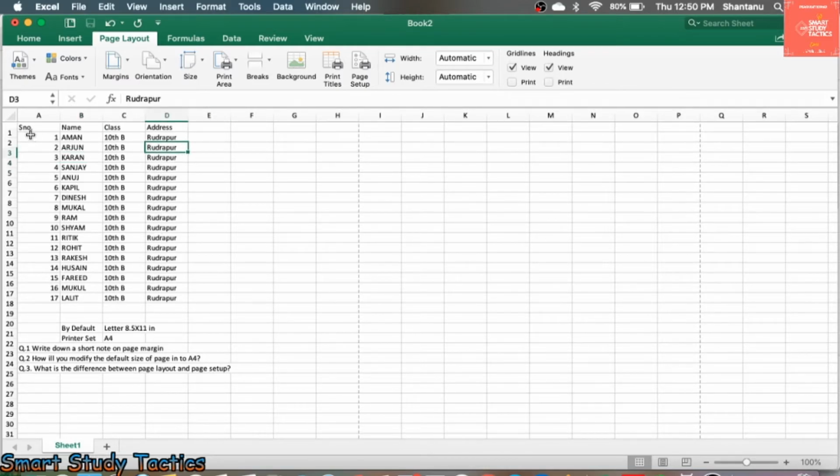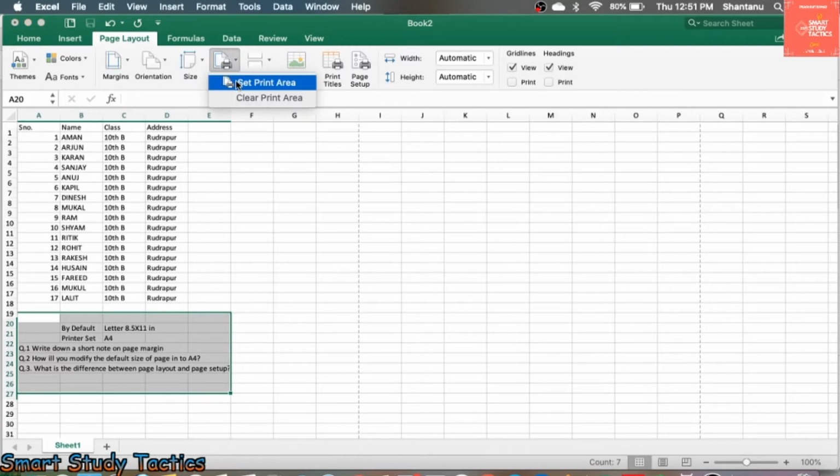Next is print area. Let's suppose I want to take this printout only, this area printout. So if I give the print command, it will give the printout of the whole page. If I want to take the printout of this area only, I will set the print area.